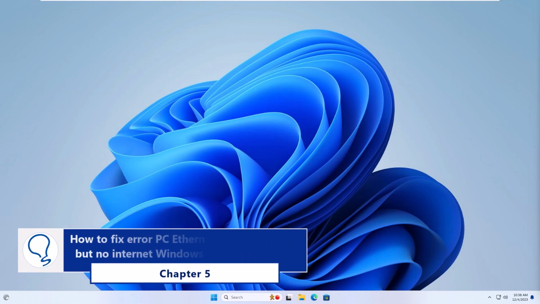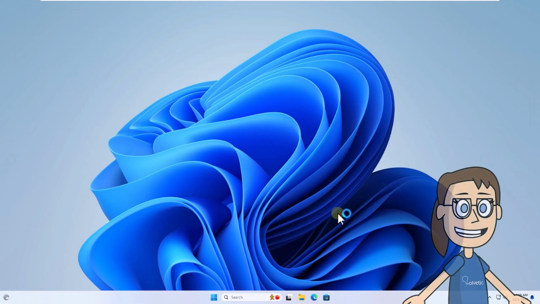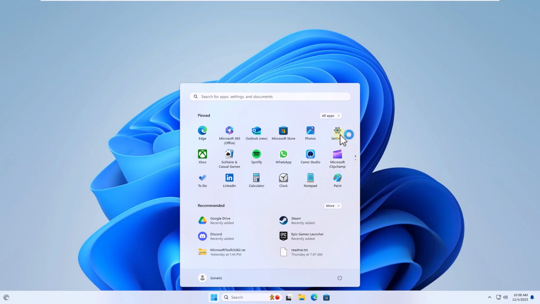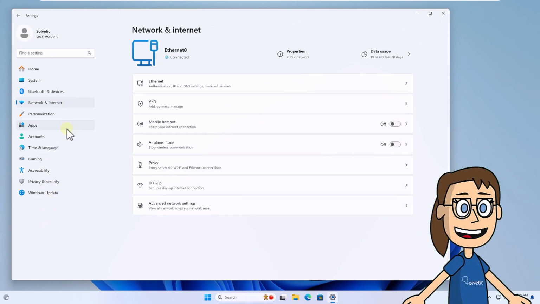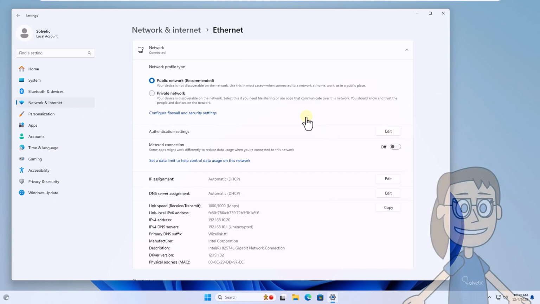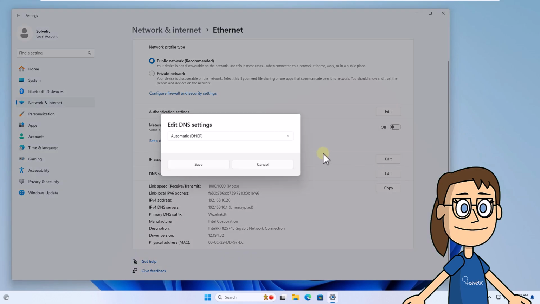Chapter 5. How to fix error PC Ethernet cable connected but no internet Windows 11 adjusting DNS. To begin, click Start, then in Settings. Then in the Network and Internet section, click on Ethernet. Here, click Edit in the DNS Server Assignment section, and you will do the following. First, select Manual and activate the IPv4 switch. Then, enter the address to use and click Save.